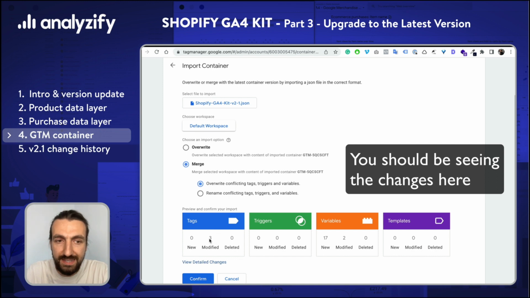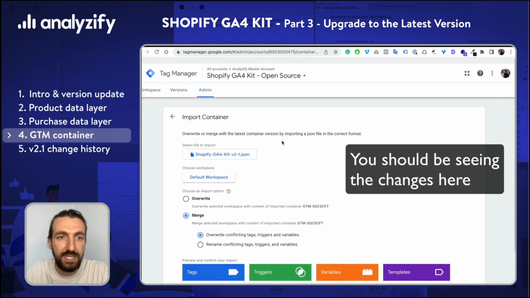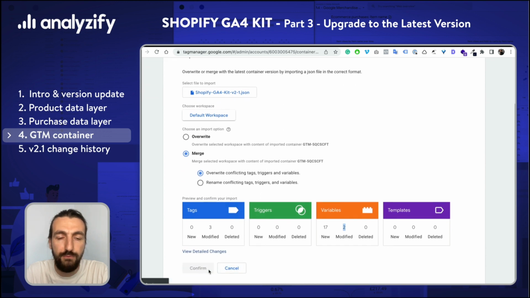For instance, 3 tags are modified, no triggers are modified, we are still using the same triggers, and the variables, we have 17 new variables. I will walk you through them at the end of the video, and 2 modifications, 2 changes in some variables. So now, as we merge the container, we can confirm.